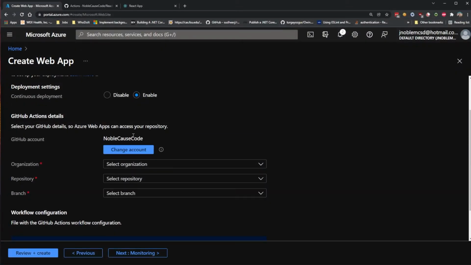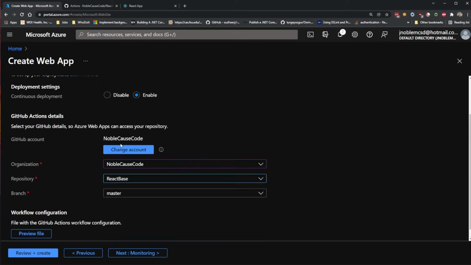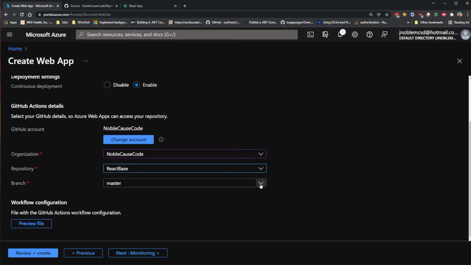So now that it's attached to my GitHub account, I can go through organization, Noble Cause Code. All of this is pulling from GitHub. I can find my repository called React Base in there, and the branch is going to be master. I can see my other branches in there, but anytime I put a change in master, I want to build and deploy to this create web app website.